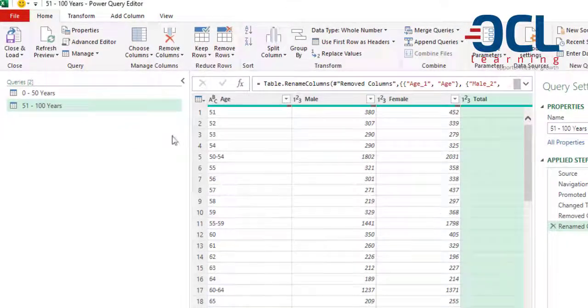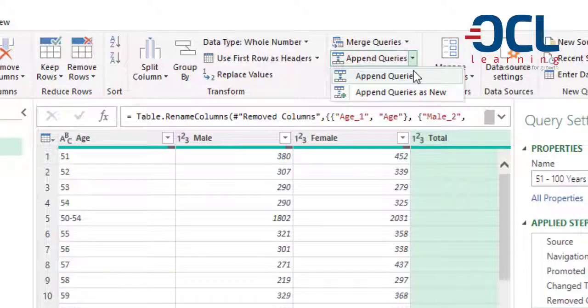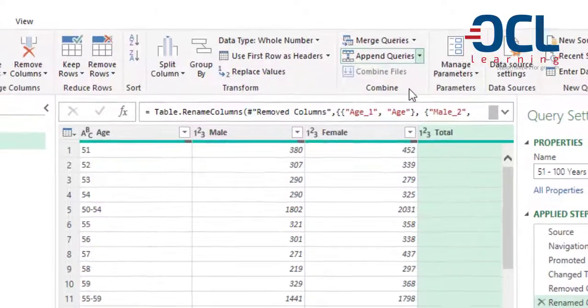Now I have two data sets that are homogeneous, that is, they read the same headers, which is age, male, female, and total. Now once I have these two, it's time to combine these two queries into one single data set. So I'll come to home, append queries. You can append queries the way we are, or append queries as new. It means I want to bring in the 0 to 50 years and then 51 to 100 years at the bottom. So I'll append queries as new.